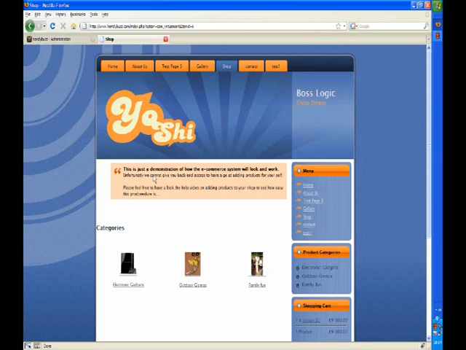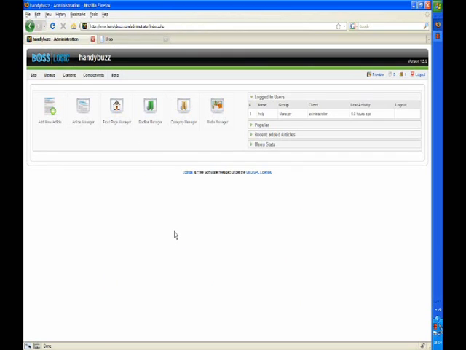First of all, go to the back-end system of your website, as mentioned in previous videos. Once there, you'll be presented with the same familiar screen you're used to, the back-end management system. First of all, we're going to go to Components, and we're going to open up our shopping system, which is VirtueMart, on the components list.